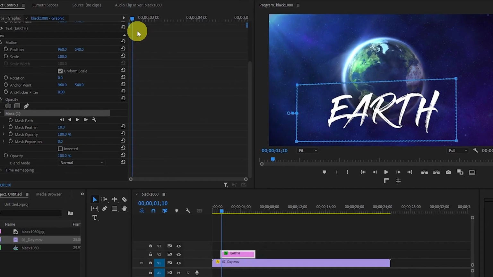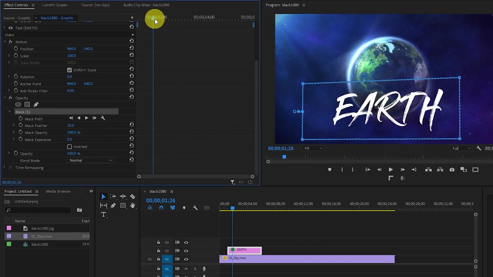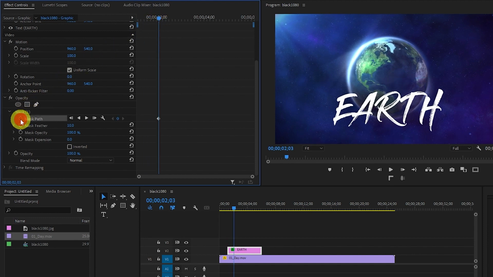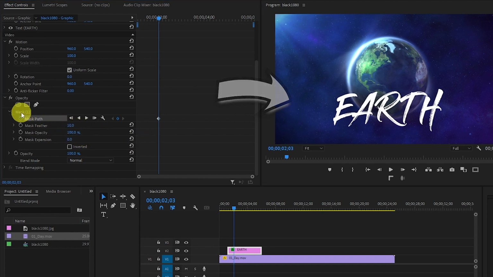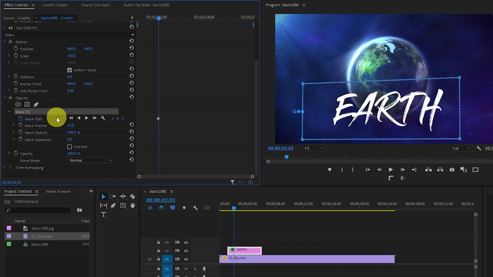Next, we want to create our animation, so position the playhead to where you want the text fade to begin, and go over and click the stopwatch icon next to Mask Path, and this will create our starting keyframe. If your mask disappears, you simply need to go over and click on Mask 1 to display it again.